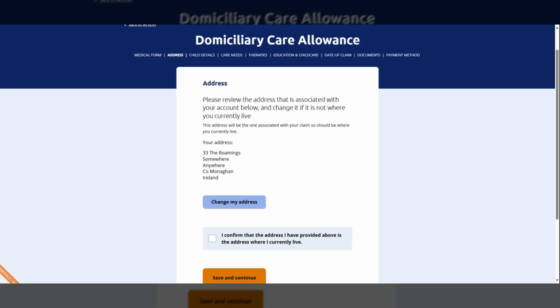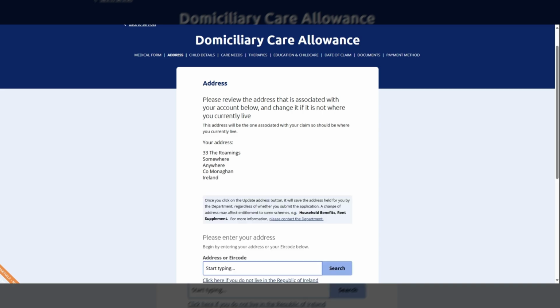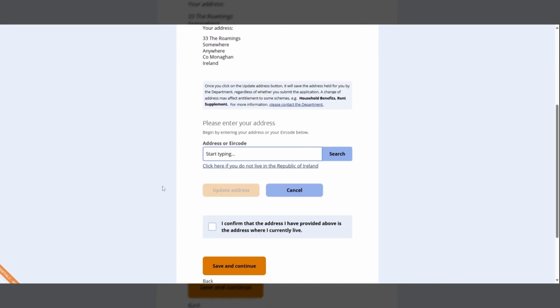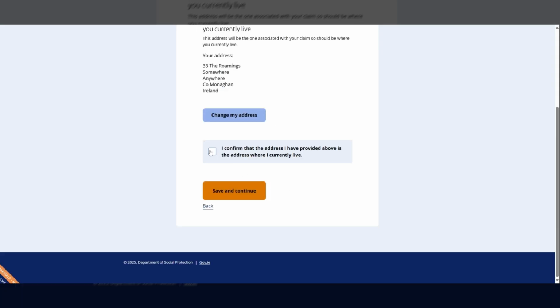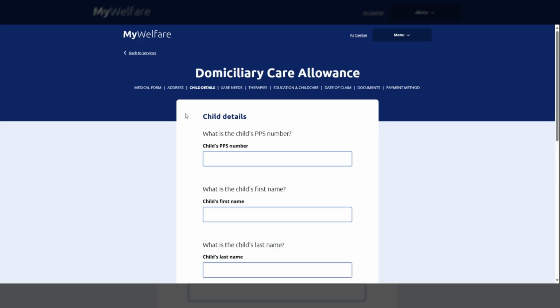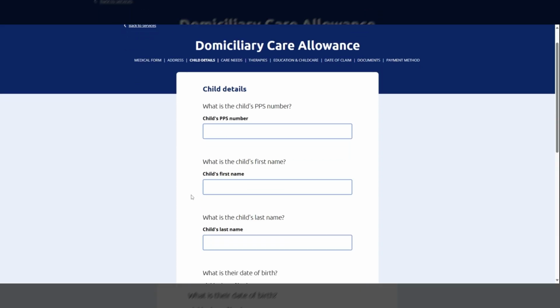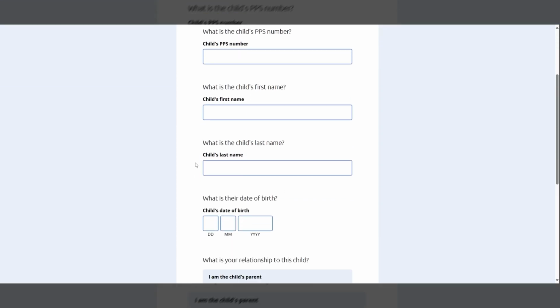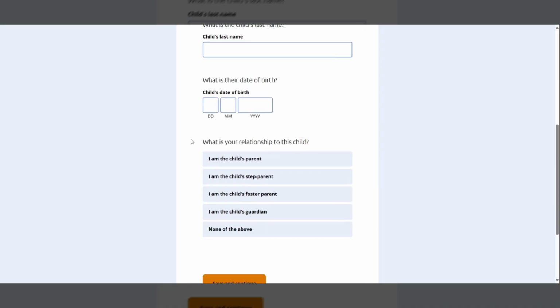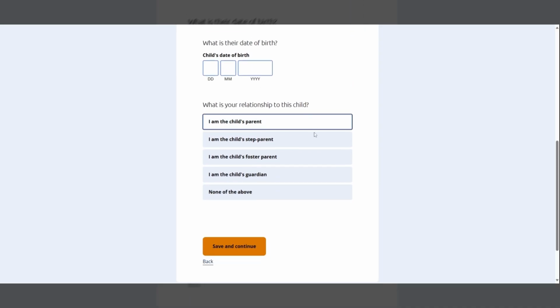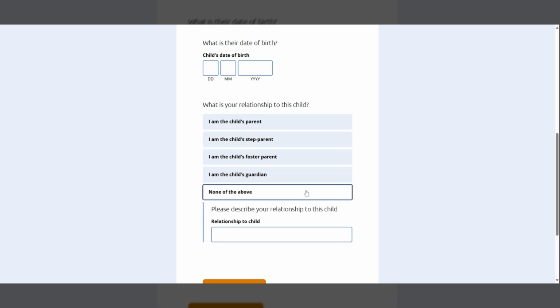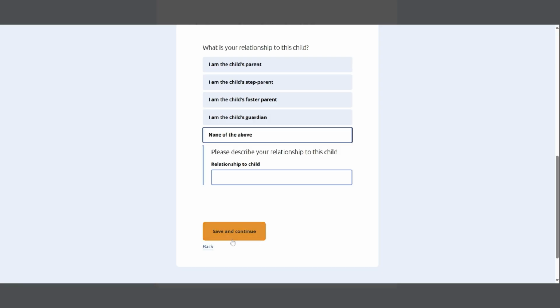Next is your address. Please review this address and you can click on Change My Address if it has changed. You can enter your area code or select from the list to update your address. Child details. You are asked, what is the child's PPS number? What is the child's first name? What is the child's last name? What is their date of birth? And what is your relationship to this child? Once you've answered all the above, select Save and Continue.